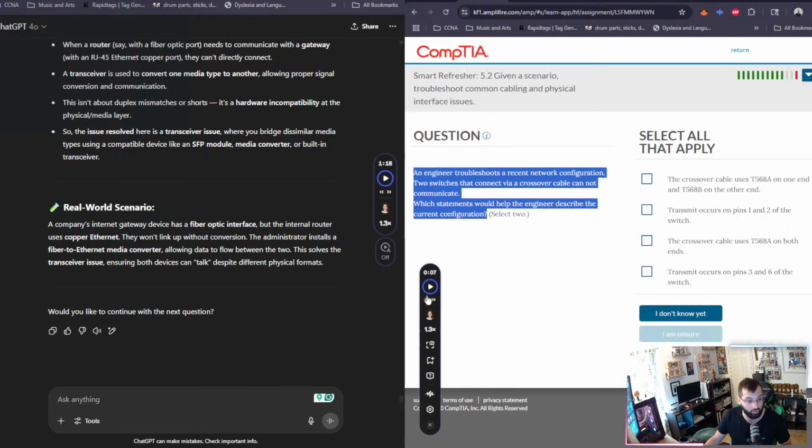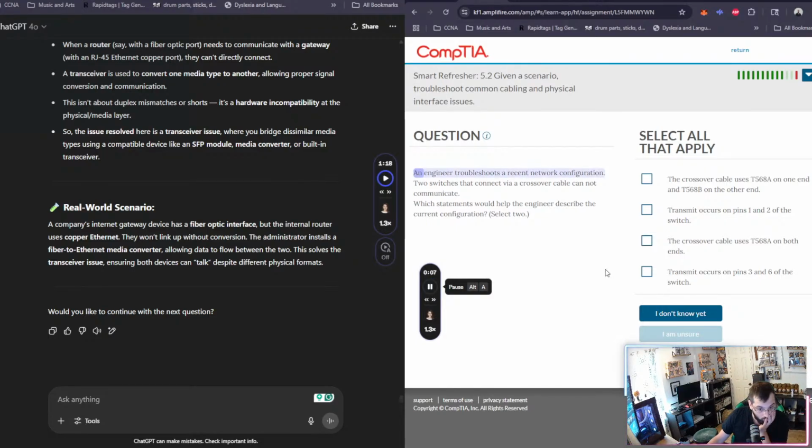This is the one that we spent a really long time on. An engineer troubleshoots a recent network configuration. Two switches that connect via a crossover cable cannot communicate. Which statements would help the engineer describe the current configuration? So the two switches are connected via crossover cable. This is kind of a dirty question. It should be that they are connected through what he thinks is a crossover cable, and they're not communicating. So which statement would help the engineer describe his current configuration?